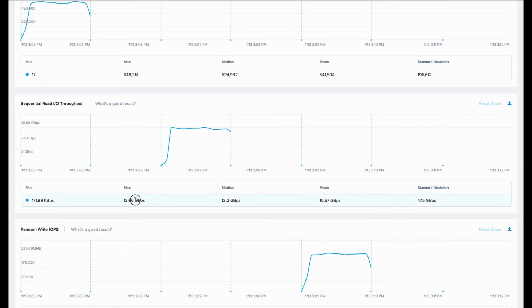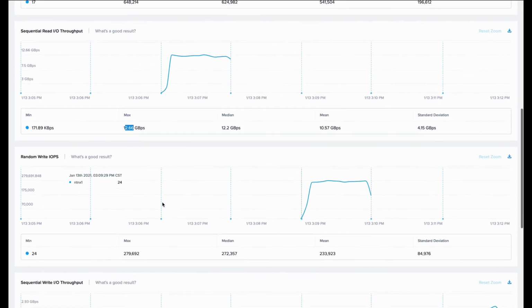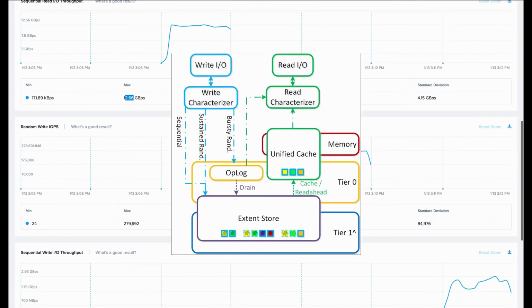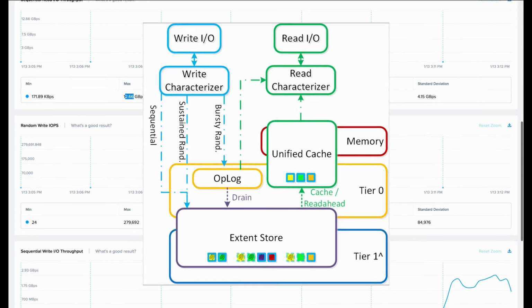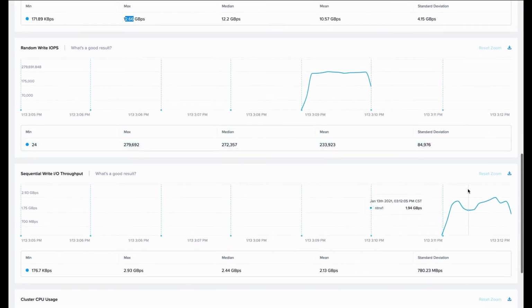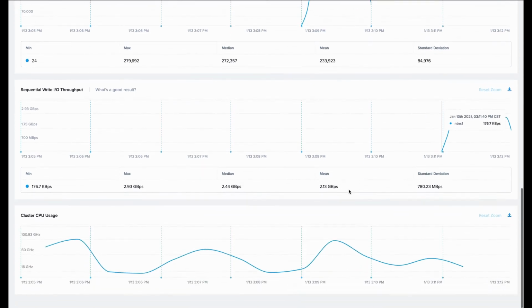And I just want to point out that this is gigabytes, not gigabits per second. So if you want to convert that to gigabits a second, multiply this by 8. So you're getting 90 gigabits a second throughput on these reads. God bless Nutanix CVM architecture. And then here's random. And here's sequential write IO throughput.